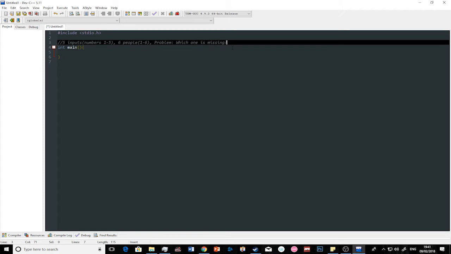Our problem includes 5 inputs while we have 6 people, and the problem is which one of them is missing. Basically, by putting in 5 numbers, we have to determine which one of those is missing. So for example, we have 1, 2, 3, 4, and 6, and we have to program code that's gonna print out the 5th person that is missing. So how do we do that?